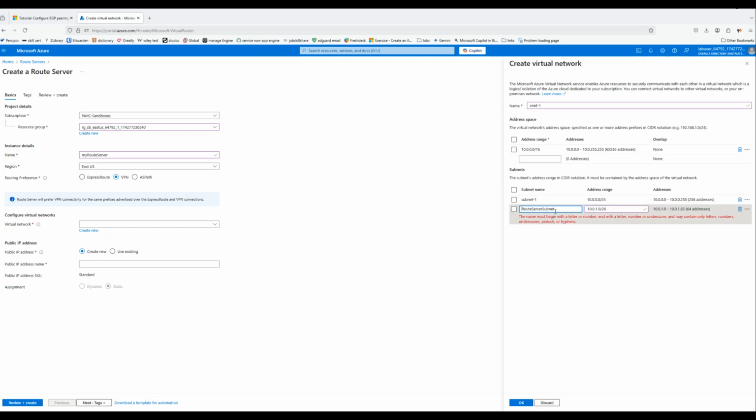The name must begin with a letter or number. Route server subnet.